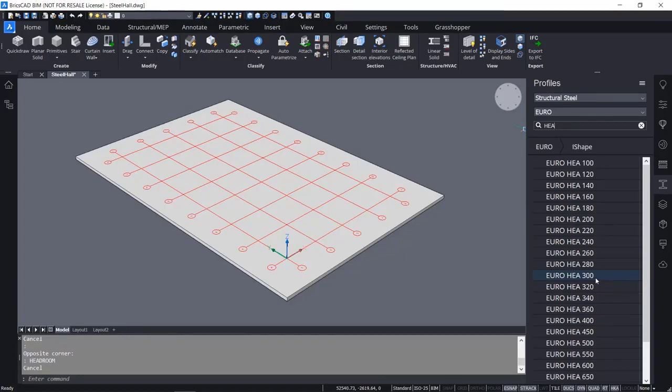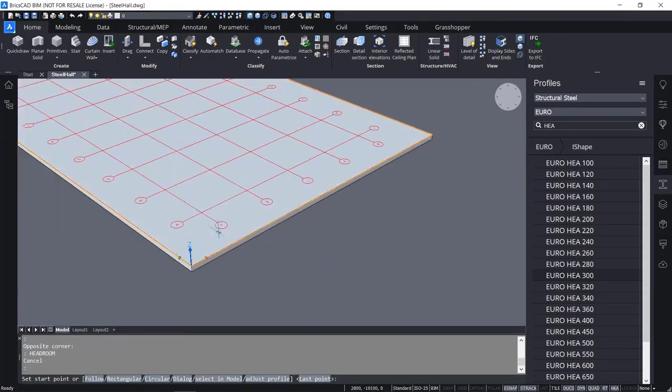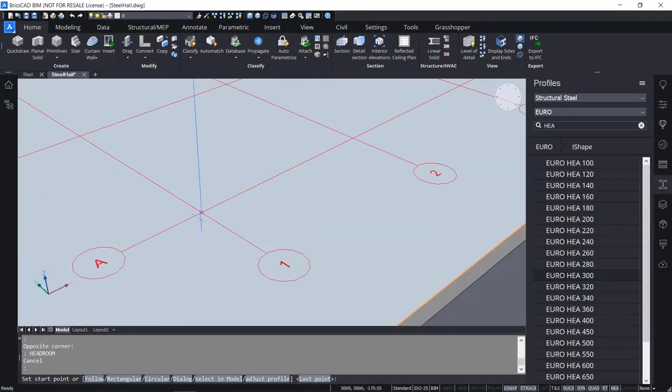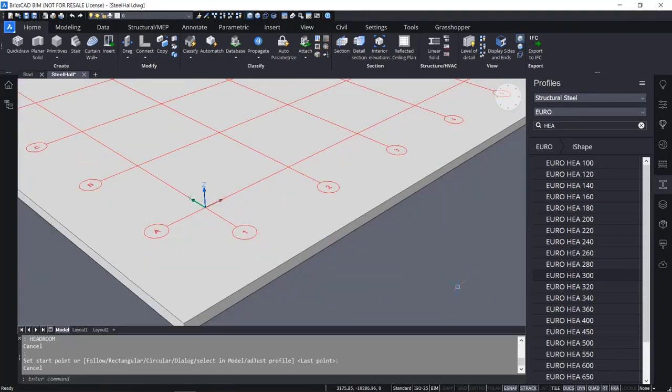So drag and drop the Euro HEA 300 profile in empty space. And if you now zoom into your cursor, you will see that a profile is attached to it. So this means you can start drawing a profile. I will just escape for a moment because you need to put a setting on, namely the eSnap setting should be on.